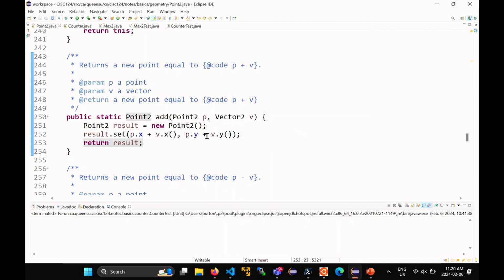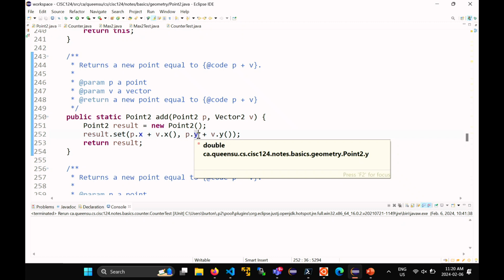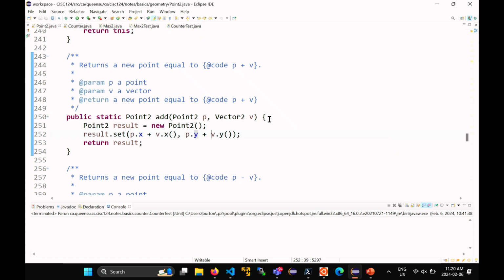So the same is true with y. I can access the field y belonging to p directly because I'm inside the Point2 class, but I can't do that with v. I have to call the method instead. All right, I guess we'll call it quits there and finish this off in the next lecture.